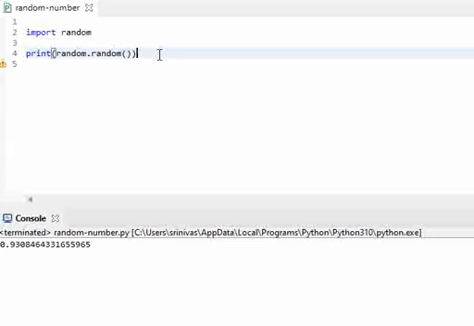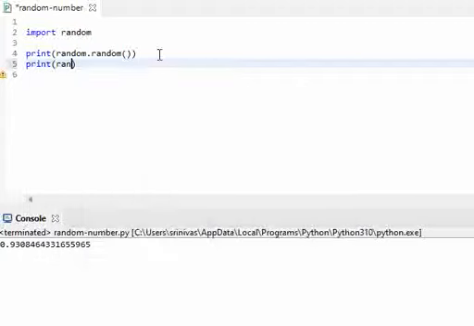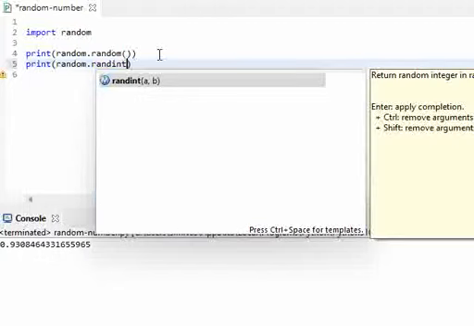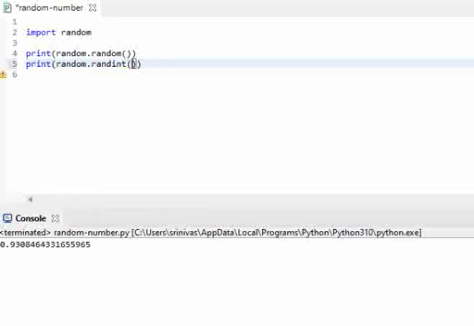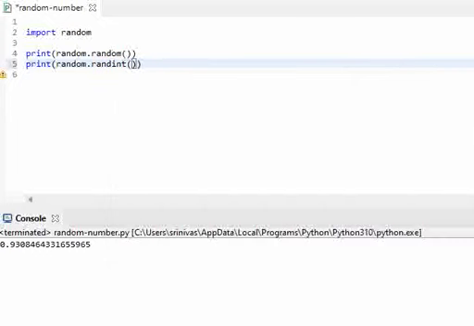Now, this is a float, right? In case you want to generate an integer number, use random.randint(). You can see that when we typed randint, it gives the description of the method as well. We have to give the limits. Let us assume we want to generate from 0 to 5000. You can see here the integer number has been generated.